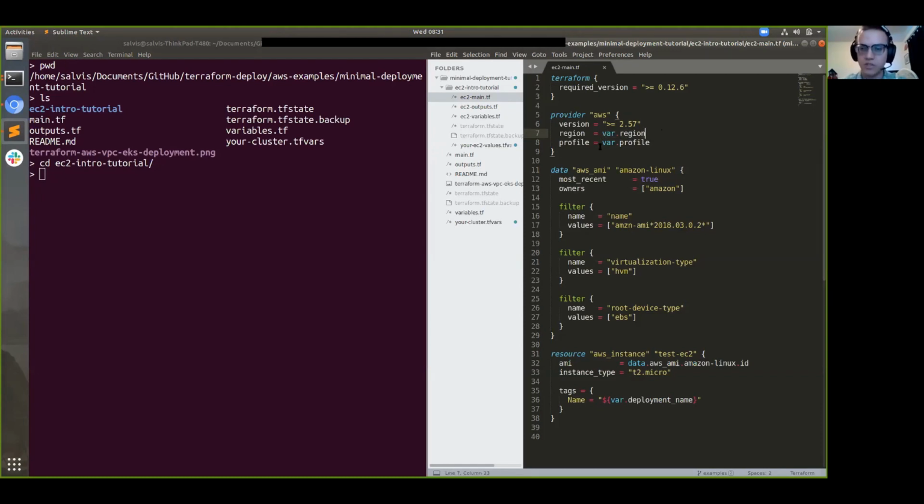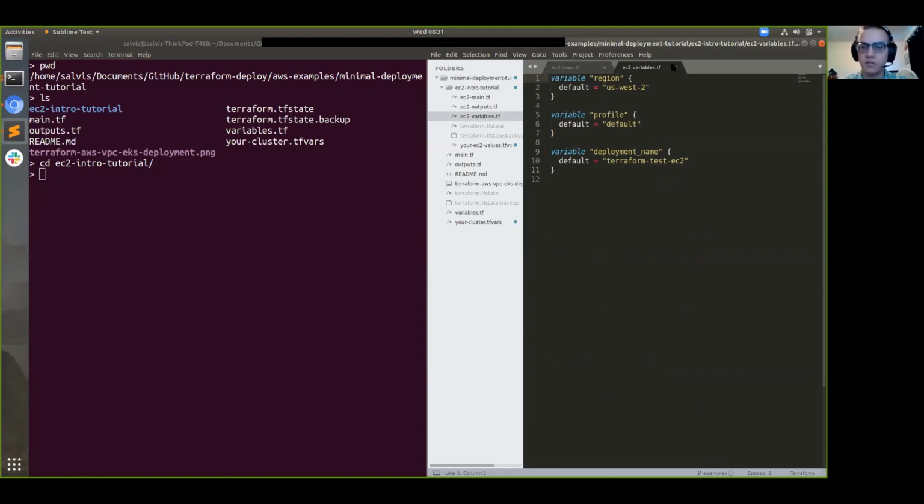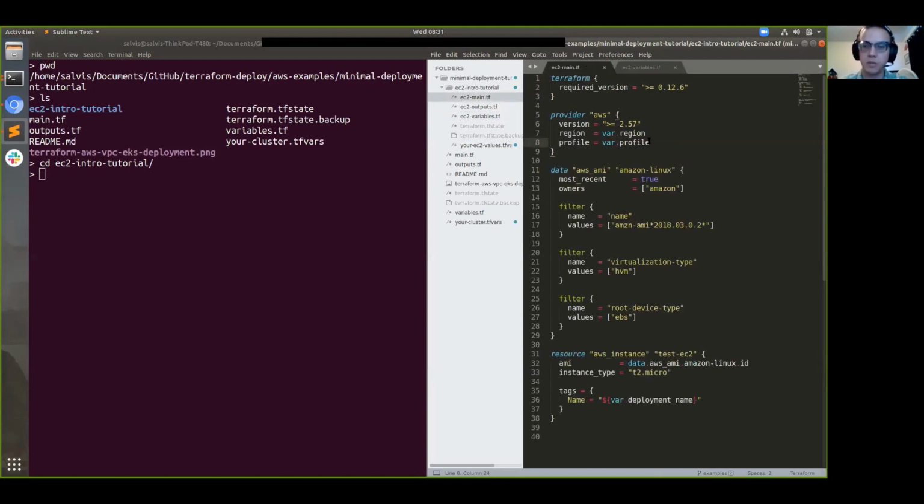It's var.region and var.profile. These are input variables. I have actually defined them in this EC2 variables Terraform file. You see there are 3 there. We're only using 2 for that provider. They've got some default values, but they can be overwritten, and we'll get to that later. For now, we just know that the value of these 2 variables are going to be provided to the provider block so that it knows where to deploy and what credentials to use on my local computer.